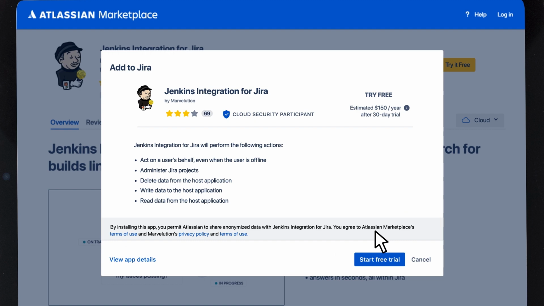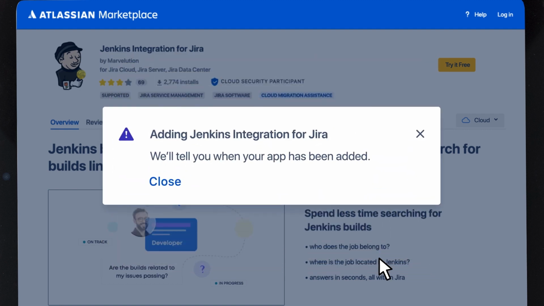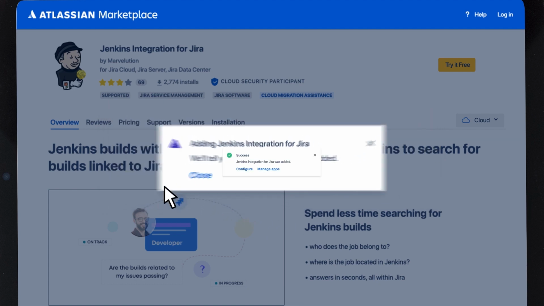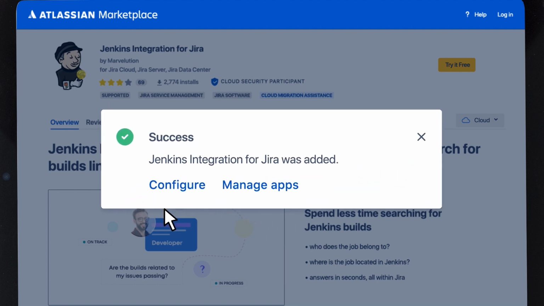You will be directed to your Jira instance. Click Start free trial. A message stating that the app is downloading will appear. You will see a pop-up called Success. The app normally downloads within 1 minute.